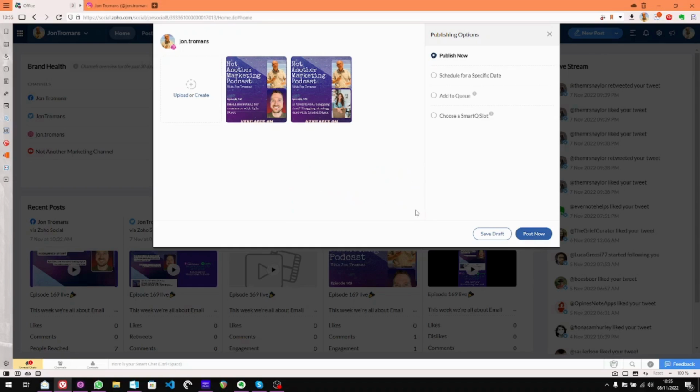Right. Okay. So once you've uploaded the images that you want to use in your story, you've added your stickers and your text, and you've got them all in the right order, you can then schedule it. So there's a smart queue slot, which is what I tend to use, which basically tries to learn who's active out of your followers on social media, right, at a particular time.